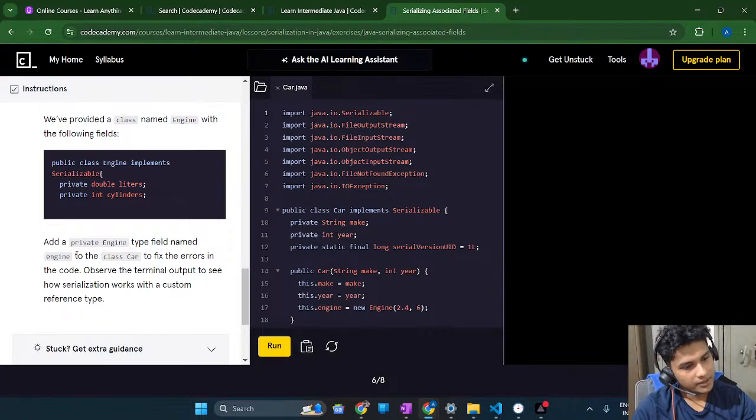Add a private Engine type field named engine to the class Car to fix the errors in the code. Observe the terminal output to see how serialization works with a custom reference type. Okay, let's do this one first.